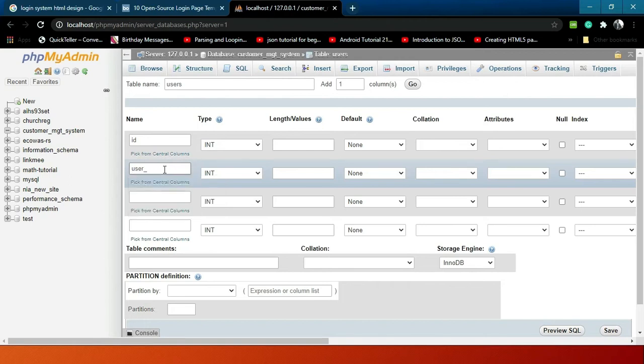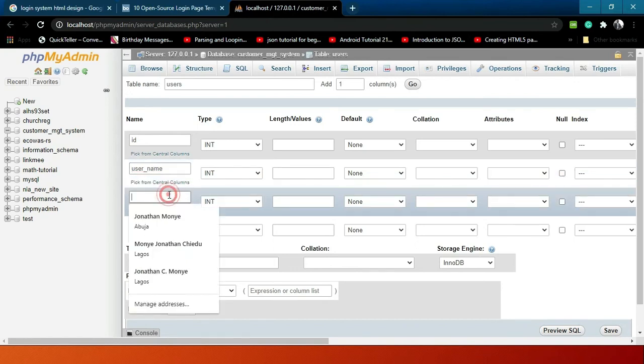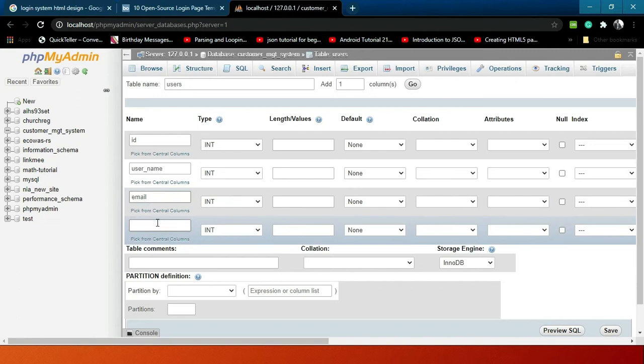So the fields have the ID, the username, the email, and password. As I remember more fields or as the need arises, I'll be adding more fields. That is the good thing about phpMyAdmin. You can add and remove fields as the thought occurs to you.